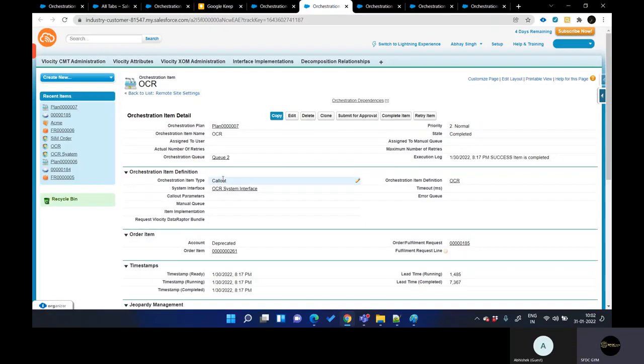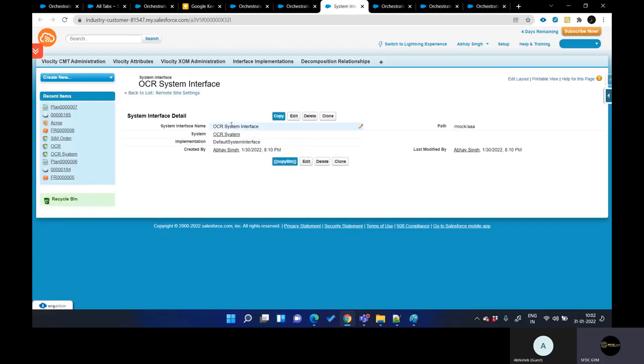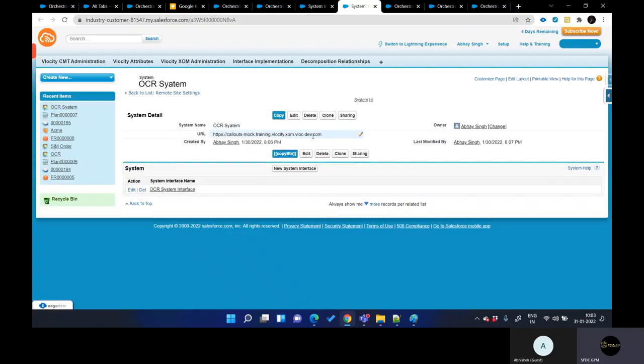Basically, in callout you need to configure system info and system interface. In system interface there are two objects. One is system, which is the first object you need to create. Inside system you need to provide the URL. What is the third party URL you want to call out? Then inside that you need to define the system definitions.